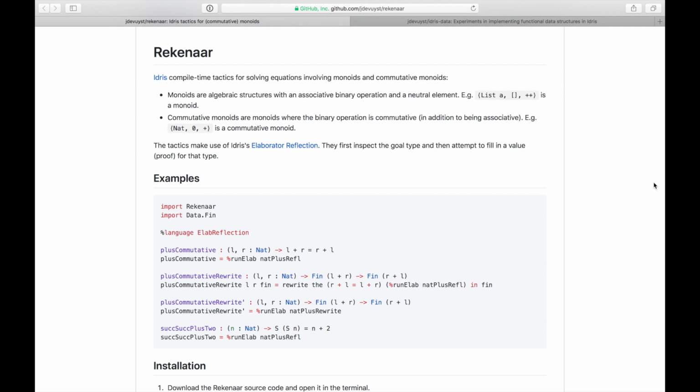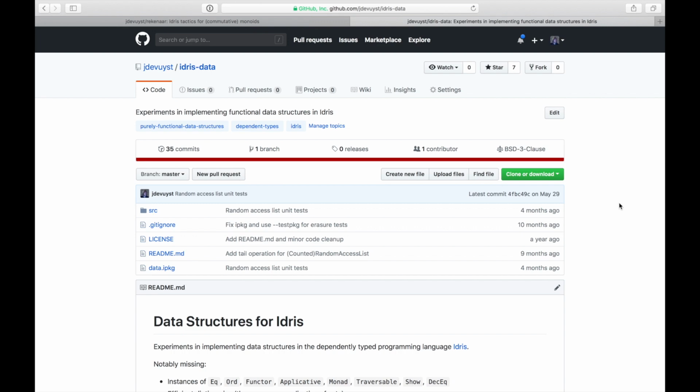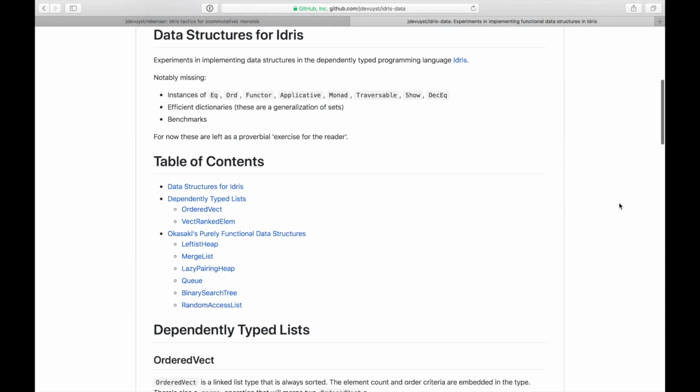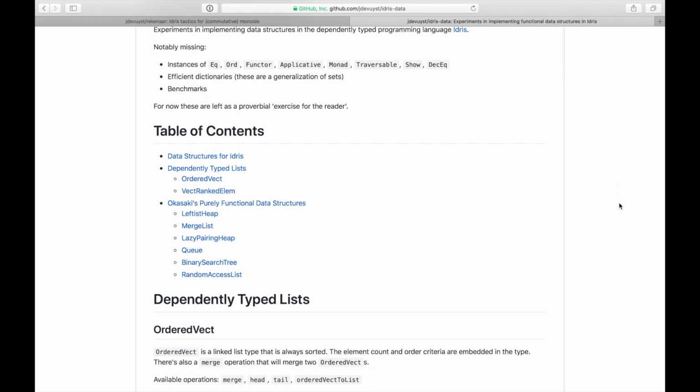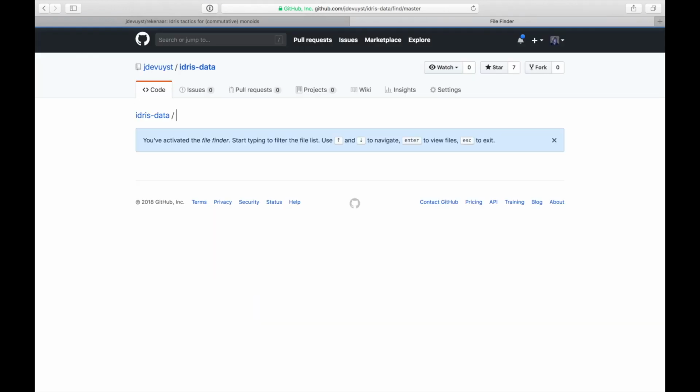To understand why that's useful, let's jump over to another project. What we have here is an amalgam of dependently typed functional data structures. One of the simplest structures here is OrderedVect. This data structure is like Data.Vect, except that the type ensures that the vector is always sorted. Let's go ahead and open that file.